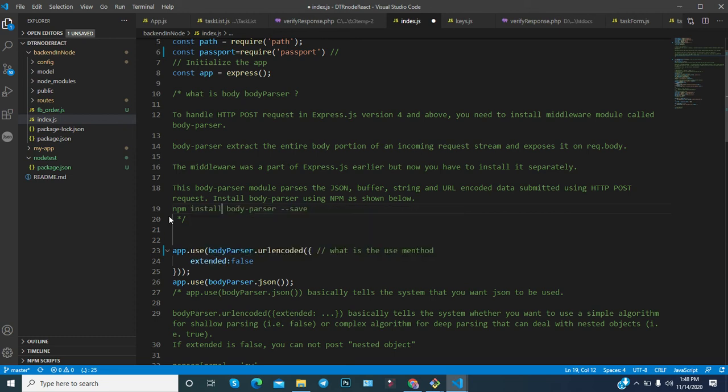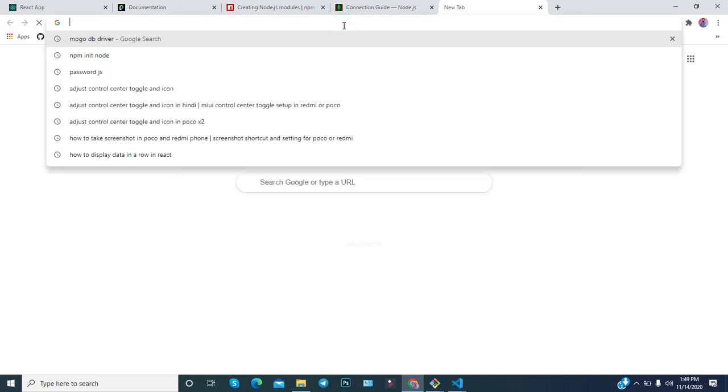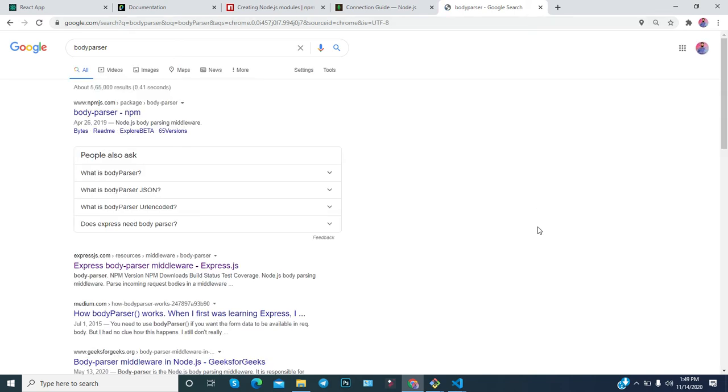Okay, so body parser will allow you to get whatever data the client has sent. Whatever data they have sent, you can collect it using the body parser. So it is very, very important. However, for more information, if you search for the body parser library on Google, you will get lots of other information. So make sure, whatever you are using, you check the documentation as well. This will definitely help you.